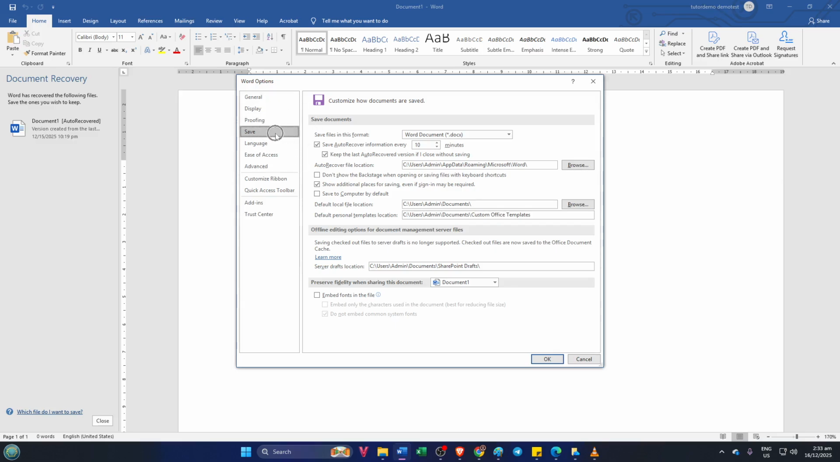Now, here's the crucial part. You'll see an option called Save to Computer by default. If saving straight to your device isn't what you want, go ahead and uncheck this box. Why does this matter? Well, with that option unchecked, Word will automatically suggest saving your documents to OneDrive first, making it much easier to keep everything backed up and available from any device. Think of it like having your favorite coat always hung by the front door, ready for you to grab on your way out, not buried at the back of the closet.